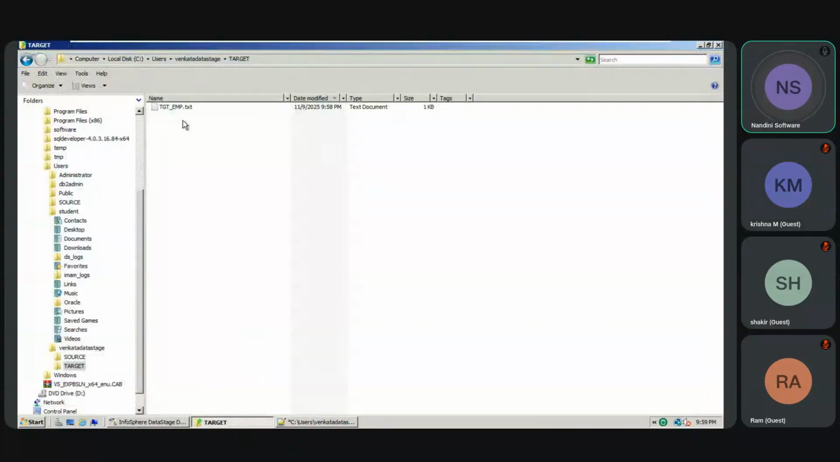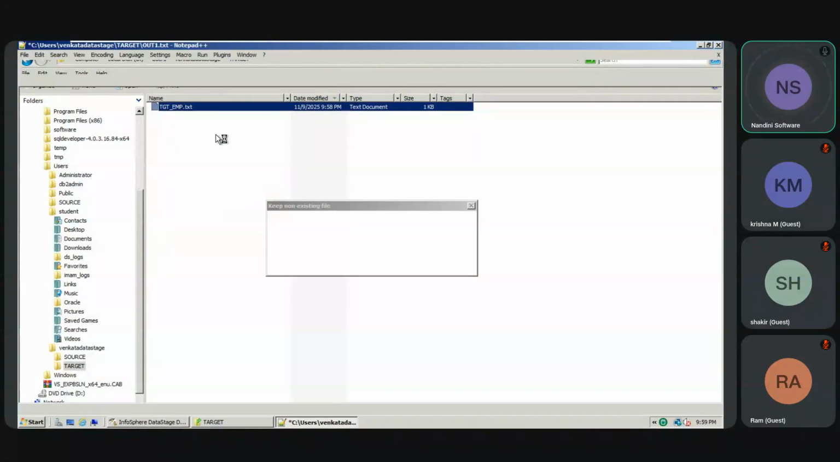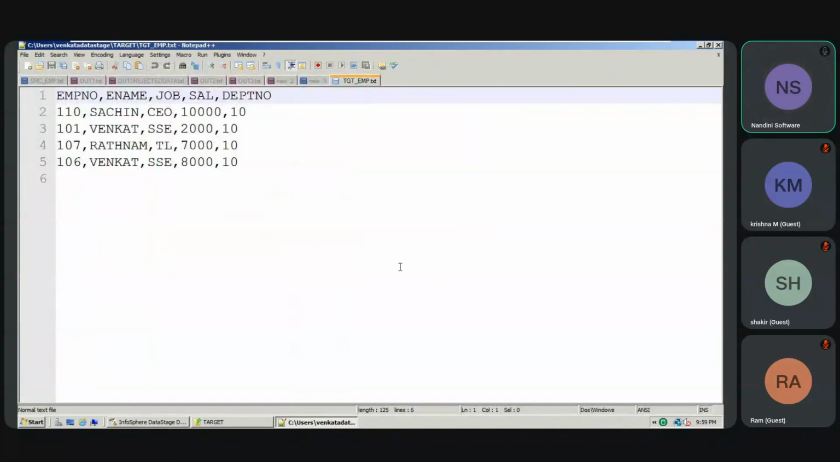Let me open it. See, one file is generated. When I open the file, I see only DEPT number 10 records.